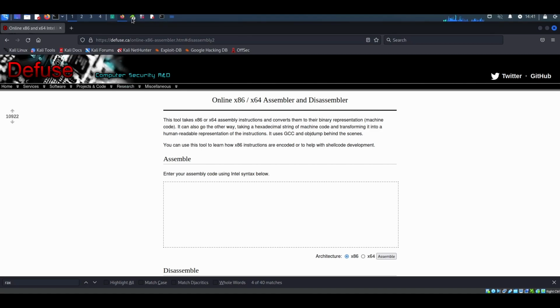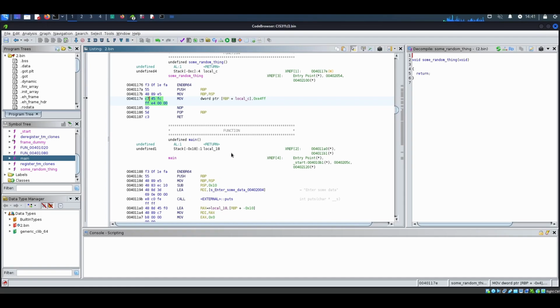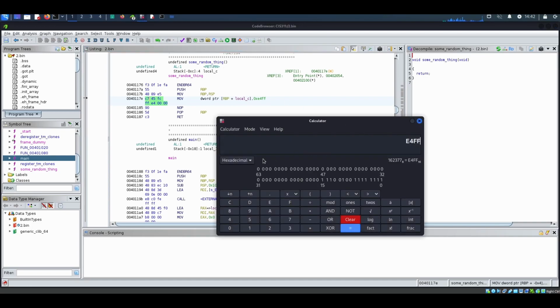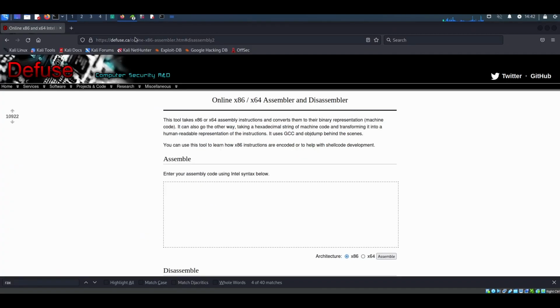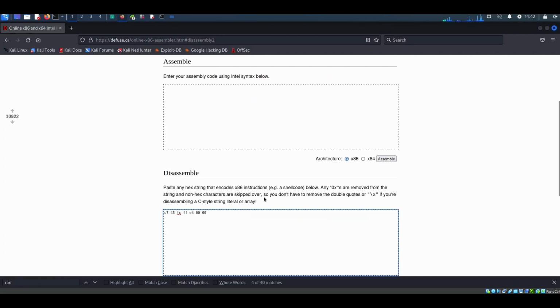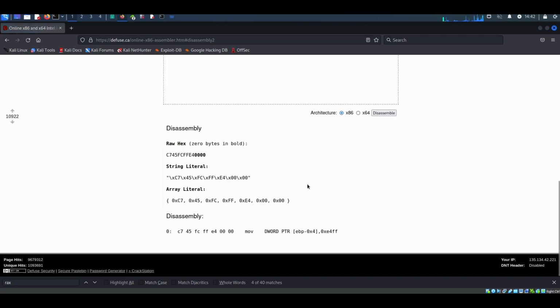So as we see in Ghidra, our instruction here in some random thing that does that assignment of an integer is a move D-word pointer, RBP plus local C, which is hex E4FF, which is the hexadecimal conversion of the integer 58623. And if we copy those instructions and put them into our disassembler and disassemble them, indeed, that is what we see, right? The move instruction that we just saw.